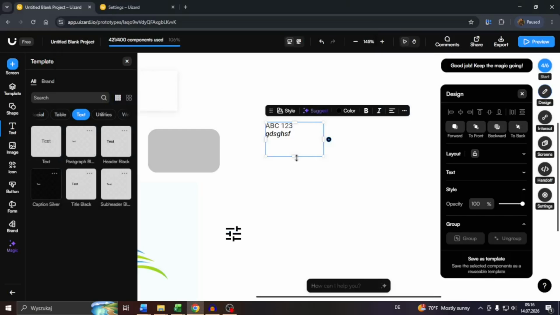Hey guys, what's up? In this tutorial we're going to reveal how you can convert a title to a header text in your screens and add prototypes on Uizard. So let us dive into this, guys.